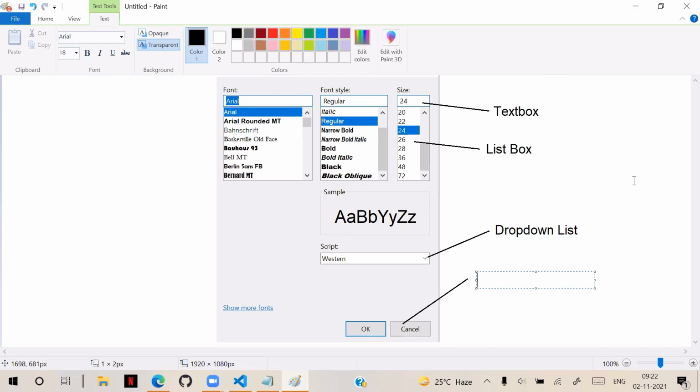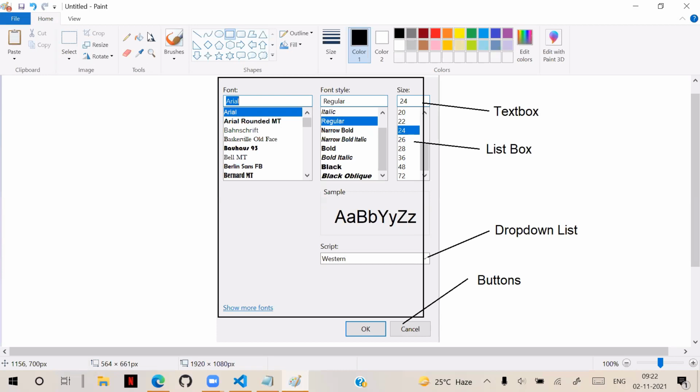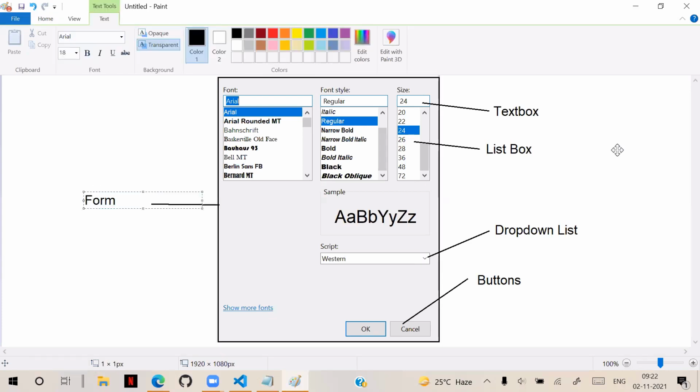Observe carefully, all these are present in a rectangular container, in a box. They all are present in a container, and we call this container a form. So this form contains all these controls like text box, radios, list boxes, drop downs, buttons. We call all these form elements.